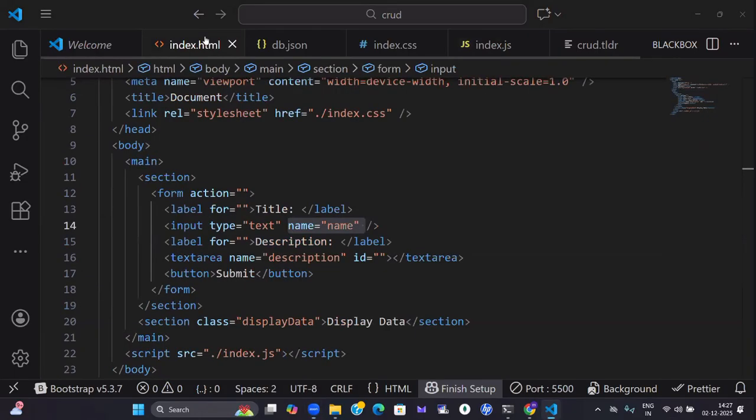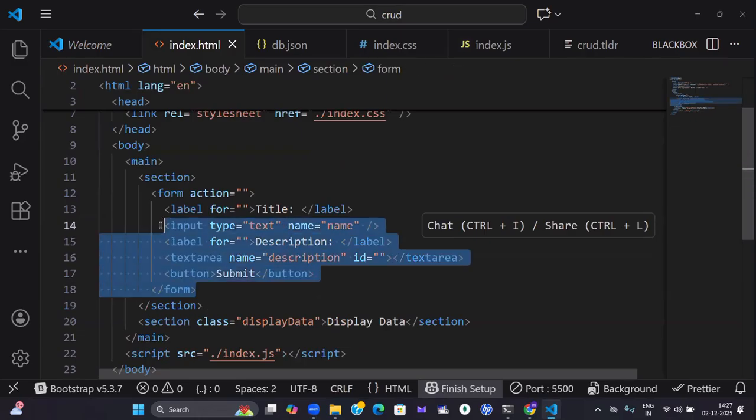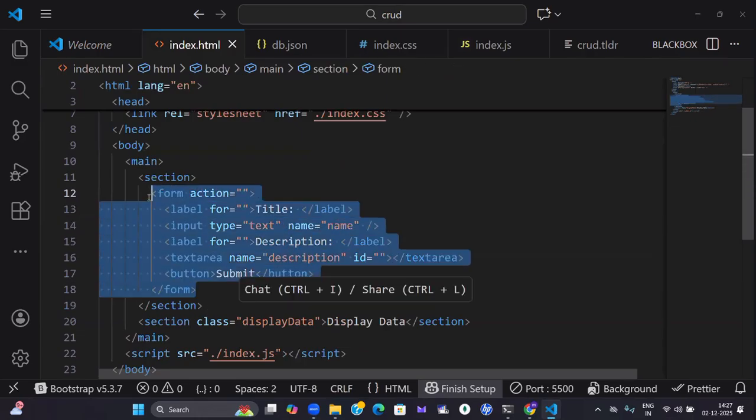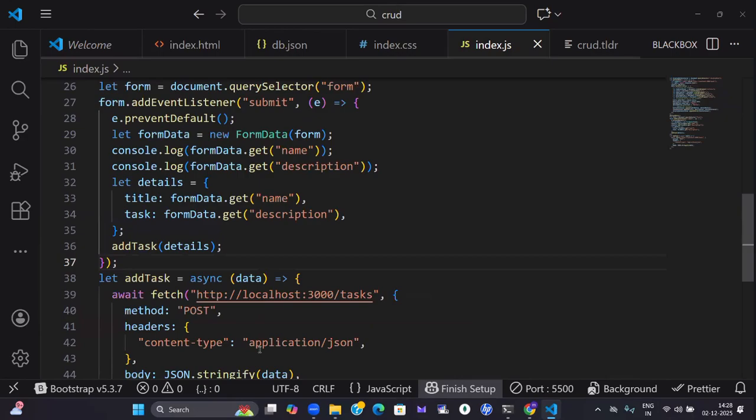HTML is nothing. I only did the form tag. You don't know how to create a form, Atish. I just created one simple form. That one only I am telling: don't copy paste the codes. That is only the copy pasting of the codes.